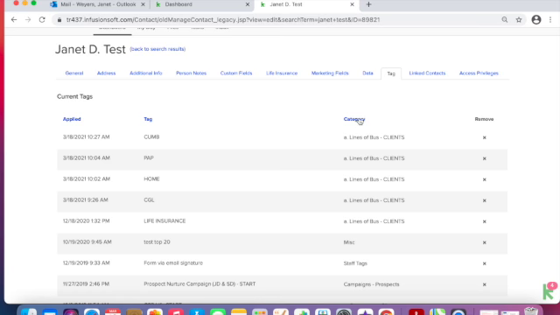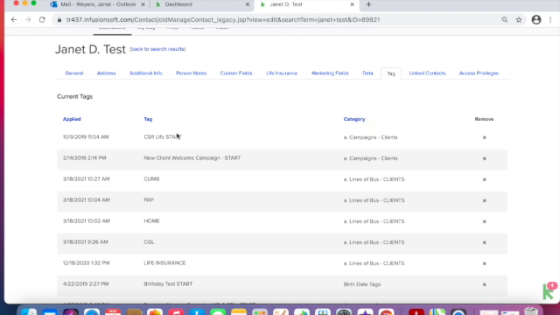Probably the thing I use most is the category sort, and all I'm doing is clicking on category, and it's sorting by the category name for the tags. So first up will be campaigns for clients. These have the word start, so you can see the date somebody was in one of these campaigns, and maybe you want to pivot to a conversation about life insurance because you know that they've recently received information on that. The vital ones here are these lines of business tags. These are the ones we need to make sure are accurate.